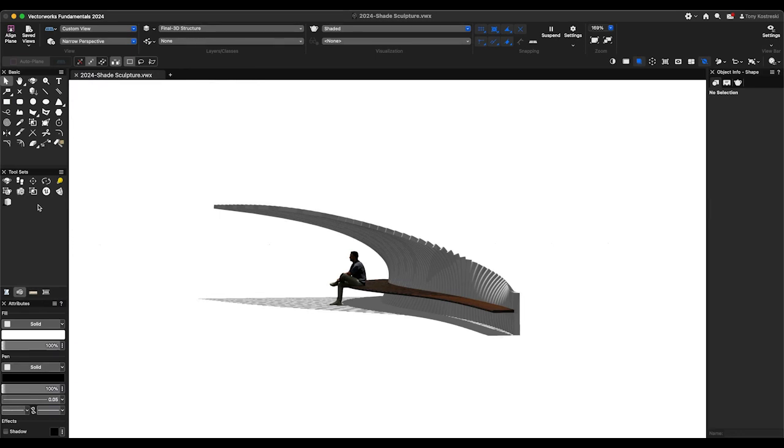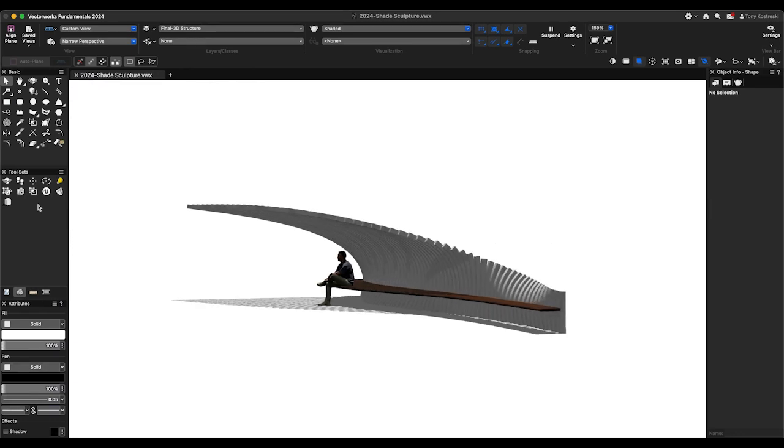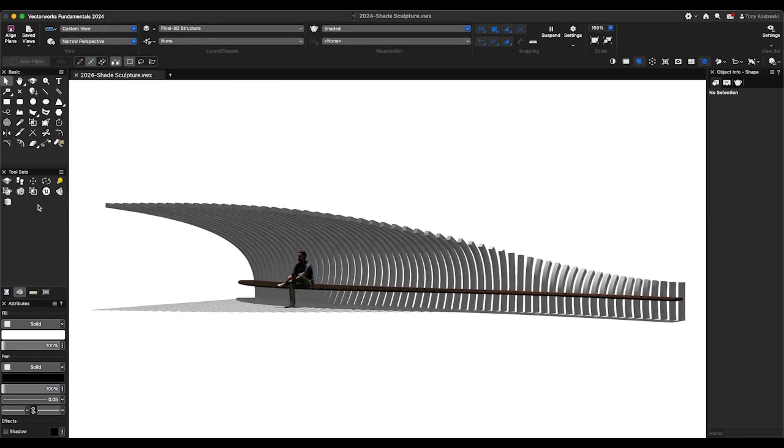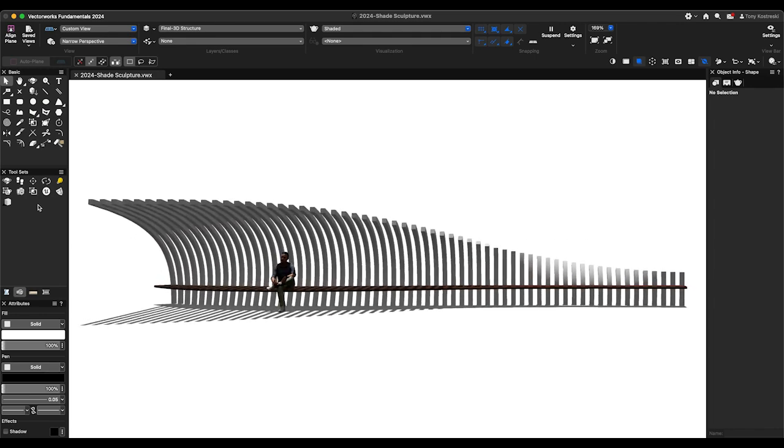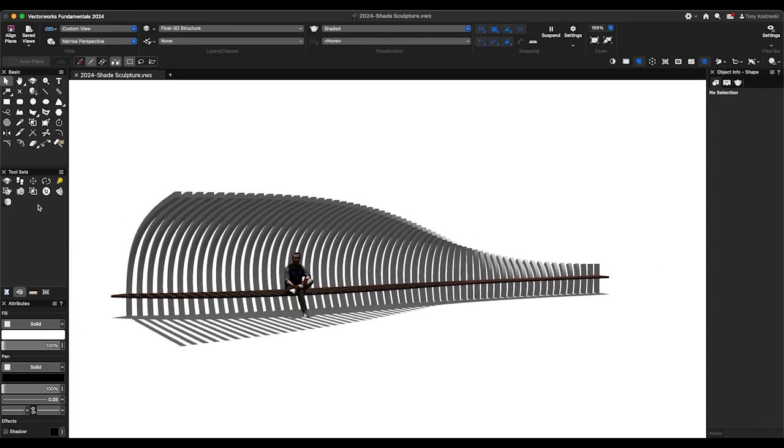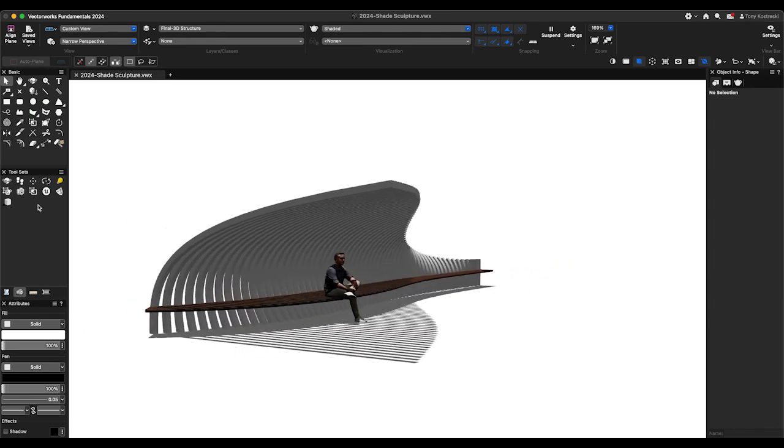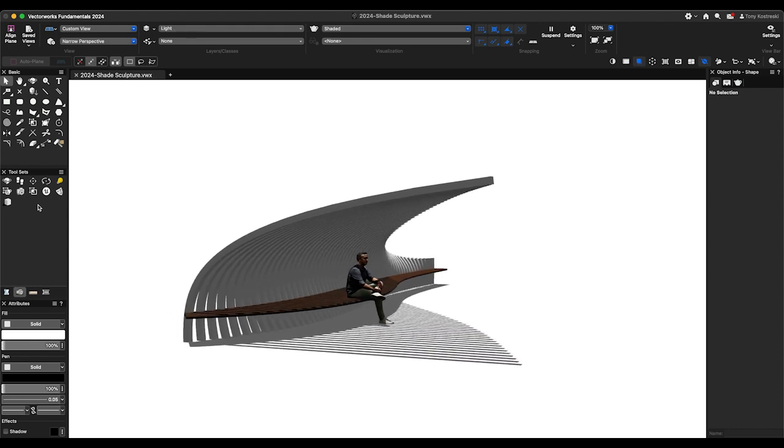Hi everyone, my name is Tony Kostreski. I'm a Senior Landscape Product Specialist at Vectorworks, and I'm thrilled to be here today to show you how you can model this sculpture shade structure in Vectorworks Fundamentals through NURBS modeling. The tools and commands that I'm going to cover include NURBS curves, NURBS surfaces, surface array objects, extrude, and extrude along path. Now let's quickly go over some of these terms.